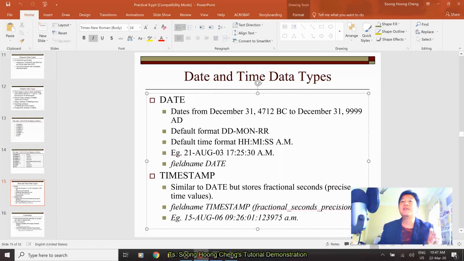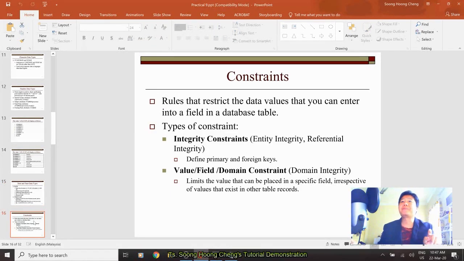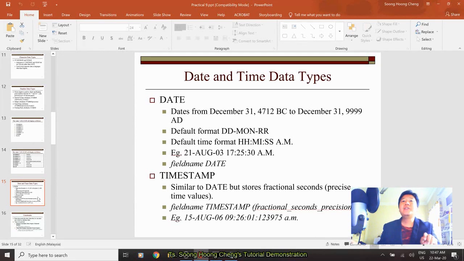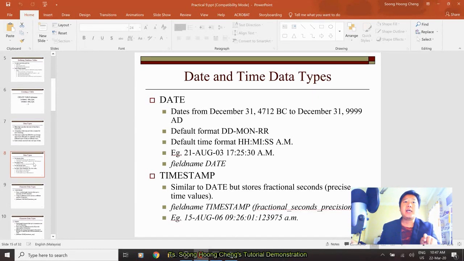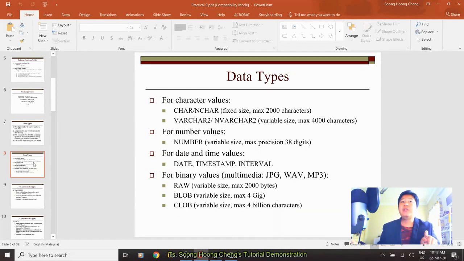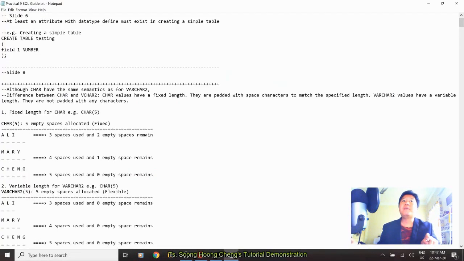Okay, thousandths of seconds, even more precise for the timestamp. Okay, so for the example of creation, let's go back to this one, number 8. So let's go to the practical 9 SQL guide.